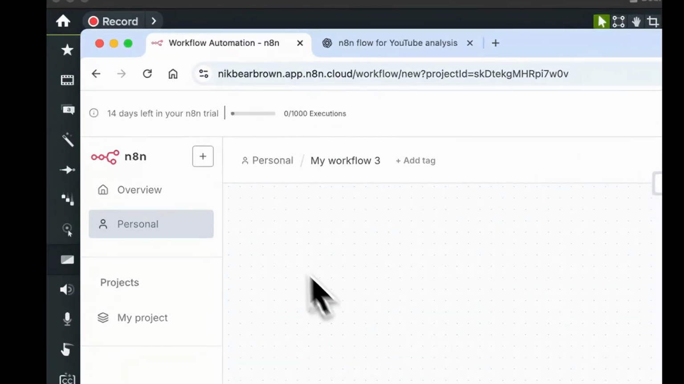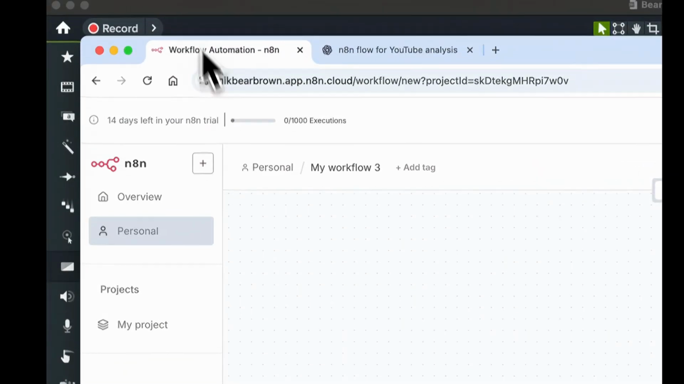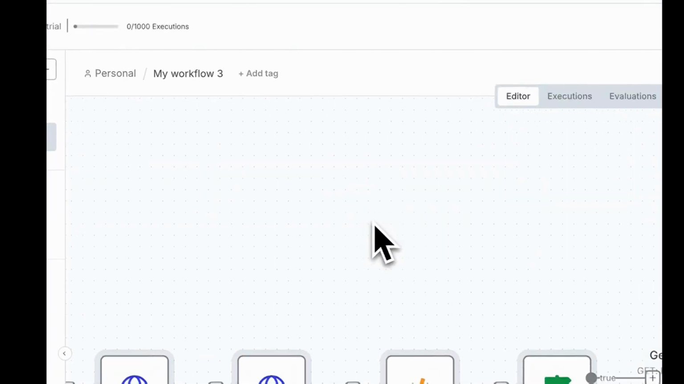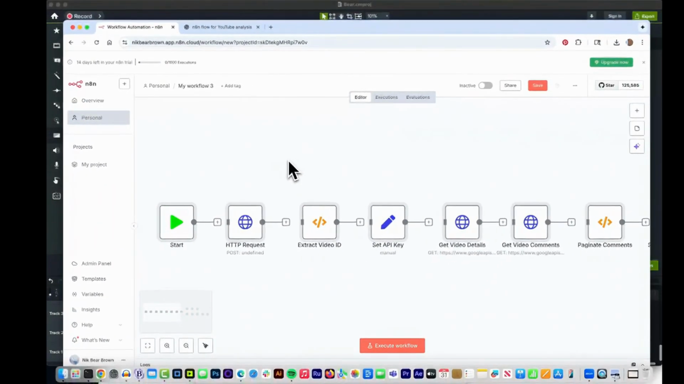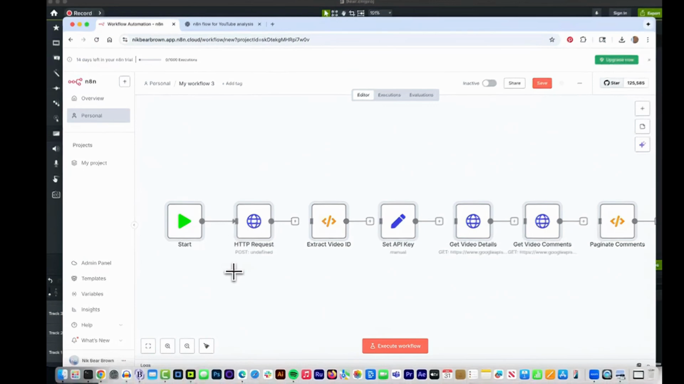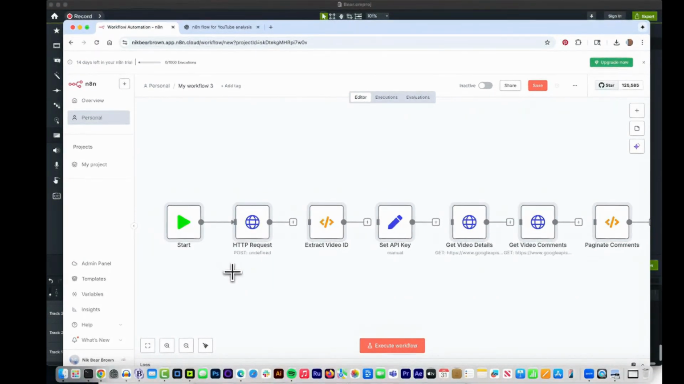You just create a workflow, and then you paste it. If you want to do it here, you can just say paste. I just use Control V to paste. I'm going to have to go and get some API keys and things like that. I'm going to have to connect the dots. But this is a great way to get started.